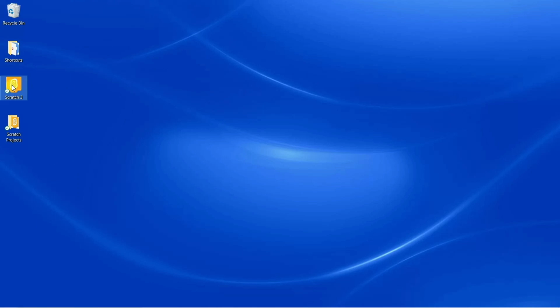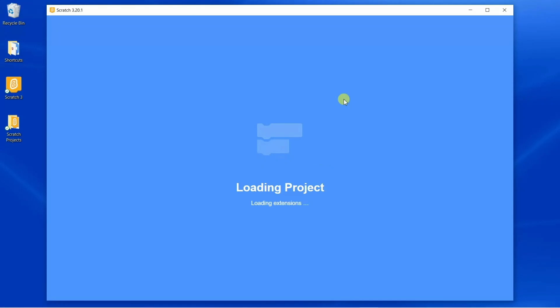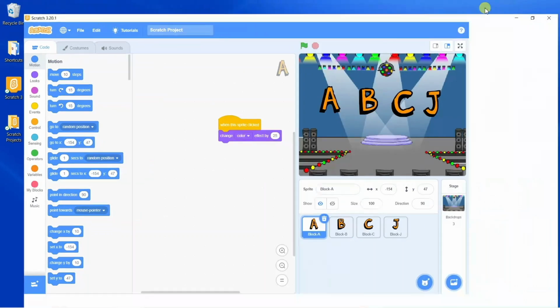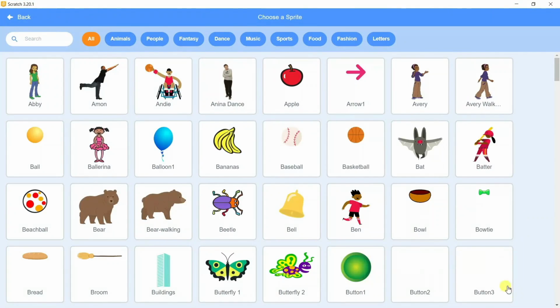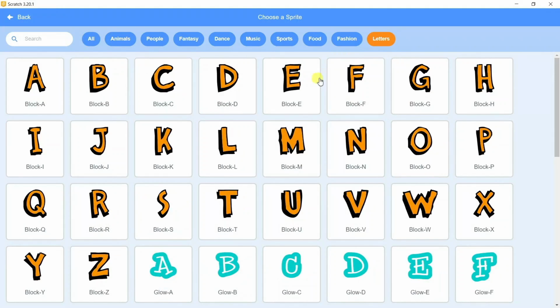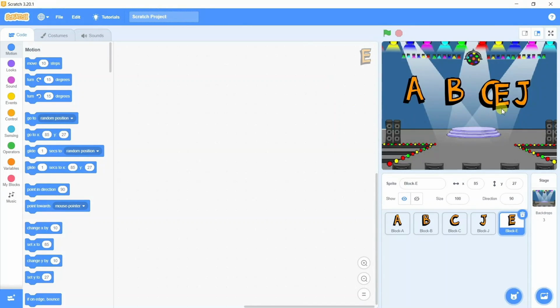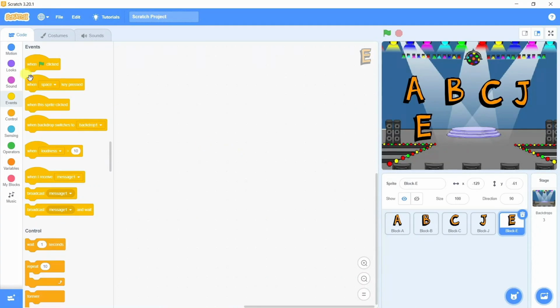In order to begin this particular activity, we will open our Scratch existing project and go to the sprite library and take a new sprite, for example, this one, and place it on the game stage accordingly. In order to give the instruction to this particular sprite, the first instruction from the events category is going to be when we click on this.